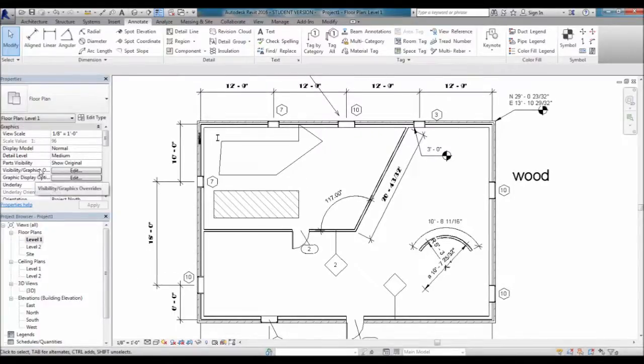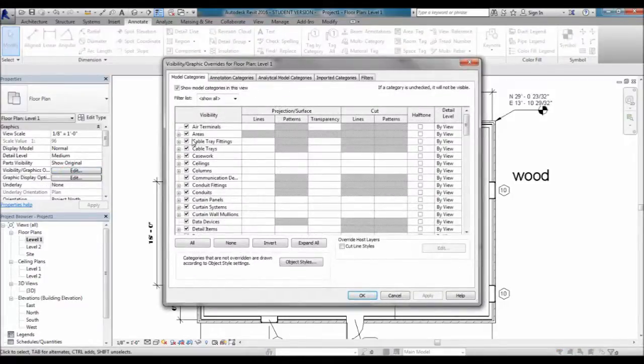Now the next one above it, the Visibility/Graphics Overrides. This is probably going to be one of the most important screens that you're going to want to know. If you click on this, this is going to be your Visibility/Graphics Override.